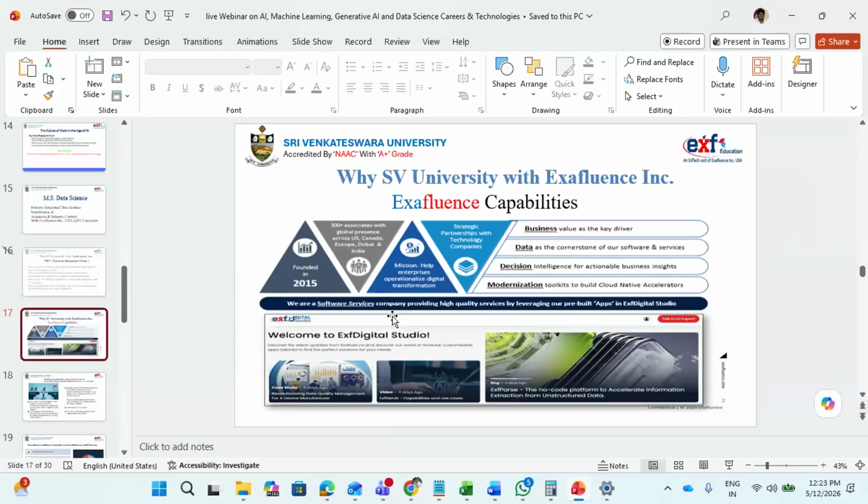The HOD of computer science at Ganambika Degree College has come all the way from Madanapalle to Tirupati to attend this session. Being academicians, you all know about the National Education Policy, because every university has to tie up with some industry to get into industry integrated programs. You may also know about unemployment even though students have graduated or post-graduated from reputed universities.